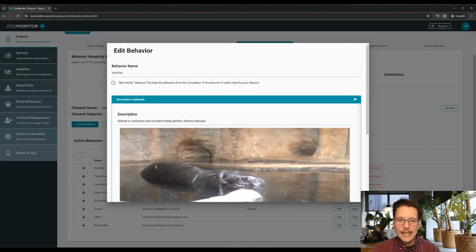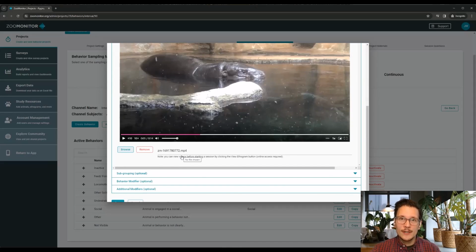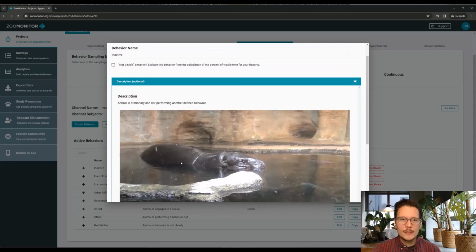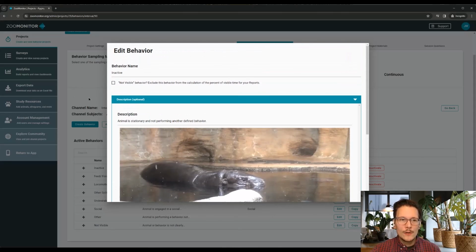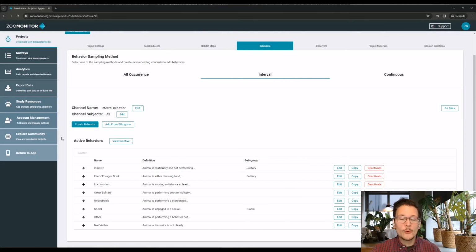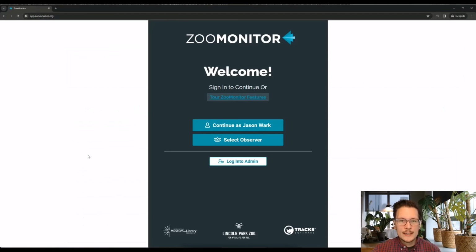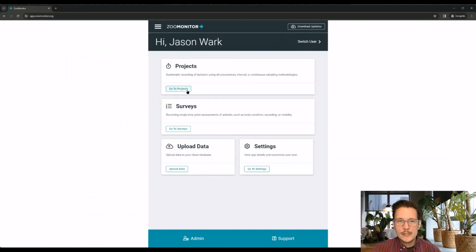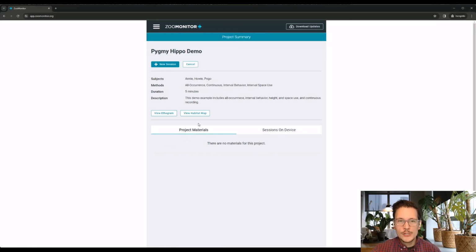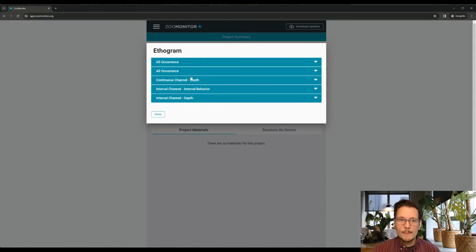And if you want that to be available to your observers to see what that is, inactive, probably not the most important one, you can do that before recording your session. So let's jump back to the app really quick here. I'll go to continue. I will go into this project again. And from this screen here, before you click a new session, that is where they could view that behavior. So if I click view ethogram, you'll see it'll list out all of the different channels here on the project.